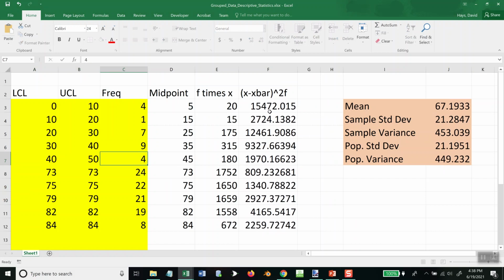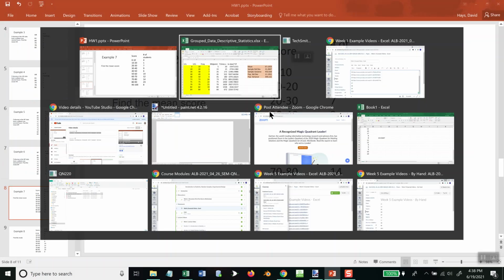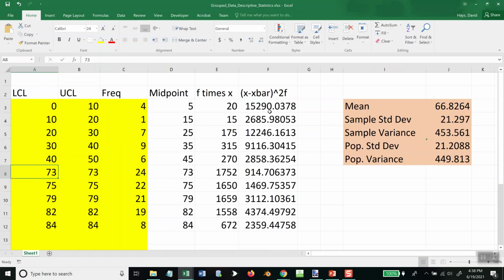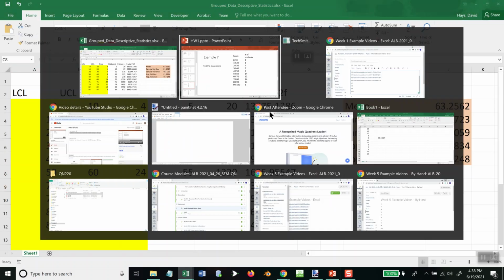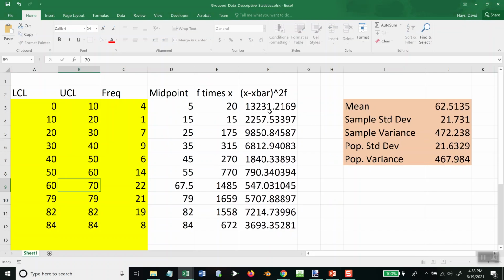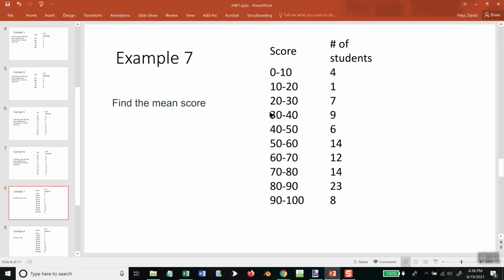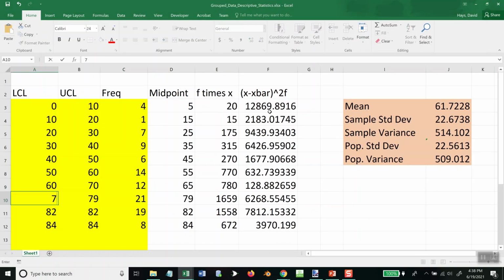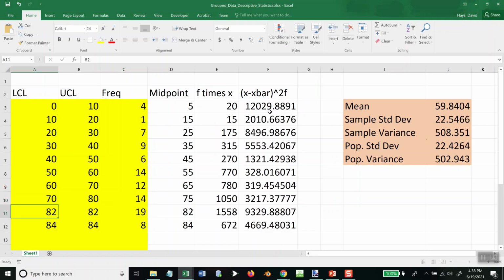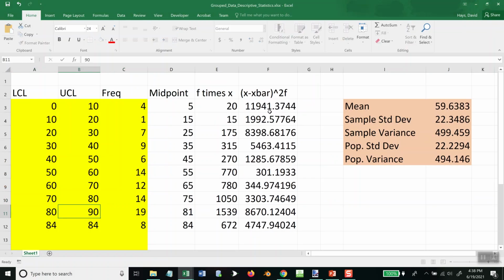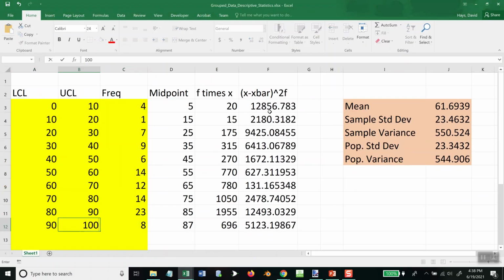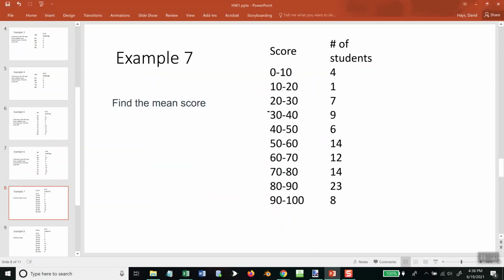40 and 50. 6. 50 and 60. 14. 60 and 70. 12. 70 and 80. 14. 80 and 90. 23. 90 and 100. That'd be 8.